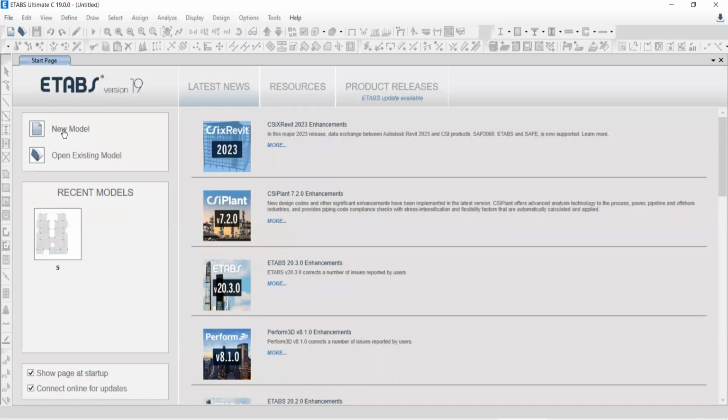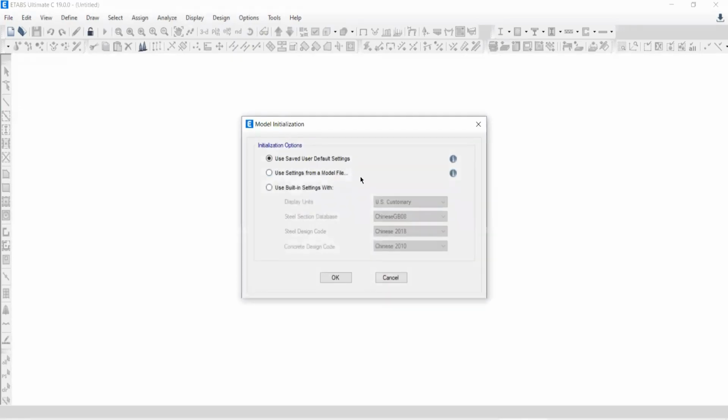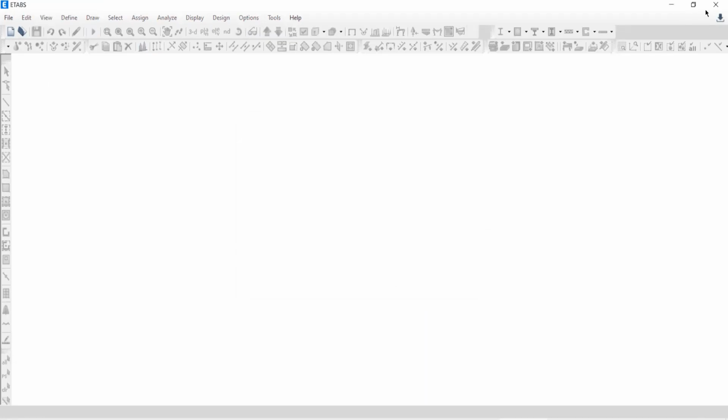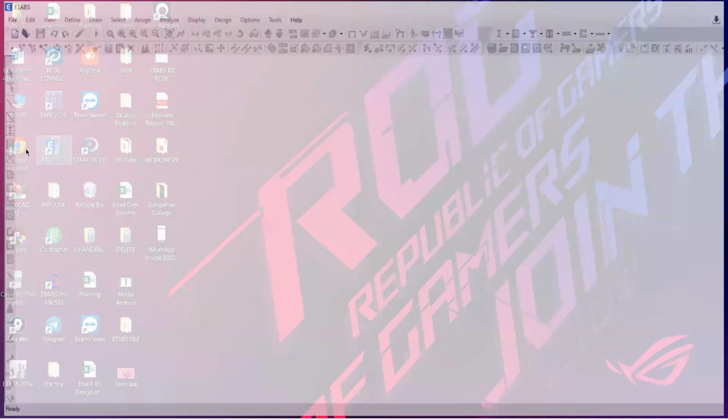Once I click over this new model, what will be there? This software will take me to this model initialization dialog box. But I'm not happy to go with this. Cancel it. Now, again, close it. Again, I'm going to open this software.